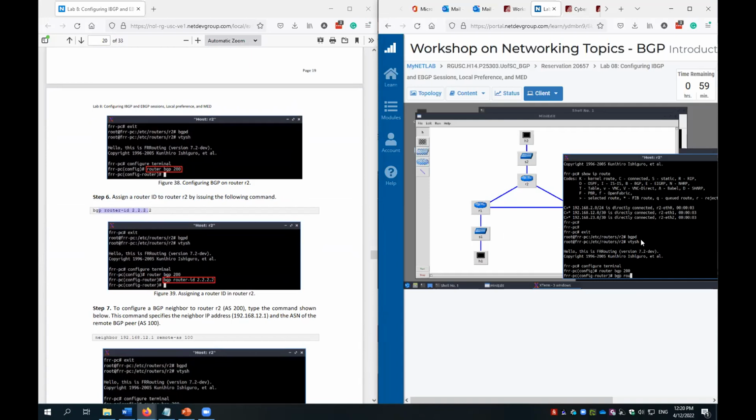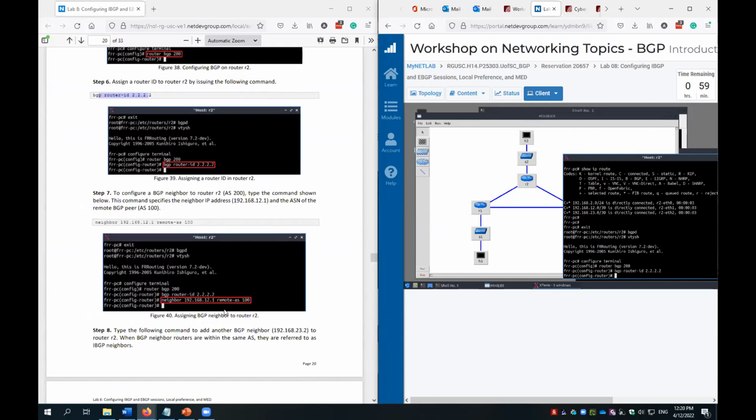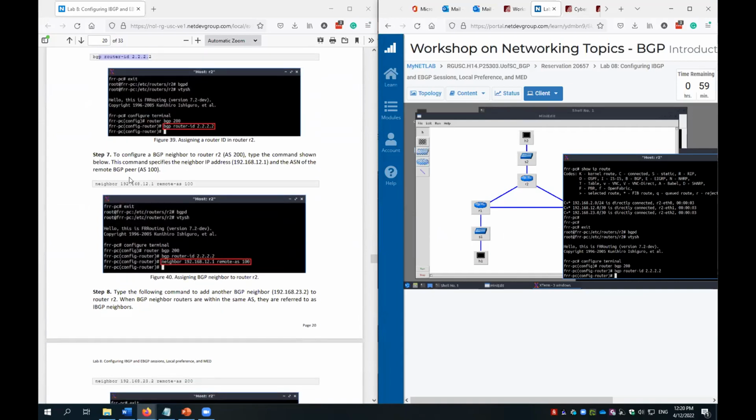So it's BGP router ID 2.2.2.2. And similarly, I will be establishing a BGP neighborhood with R1 and as well as with R3. So first with router R1, the neighbor command, the IP address 192.168.12.1, which is this one, and the autonomous system number is 100, corresponds to R1.